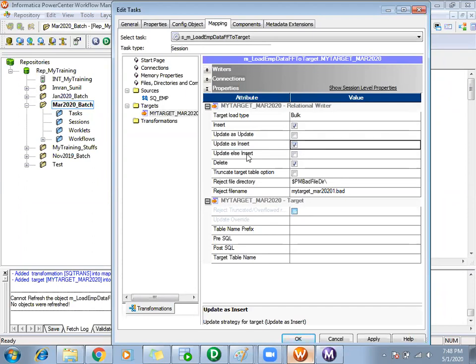Then update else insert means if the record already exists in my target table, it will be updated. If the record is not there, if it's a fresh new record, then it will be inserted. Existing records will be updated. If it's a new record, it will be inserted. So based on my conditions, I can select any one of it.